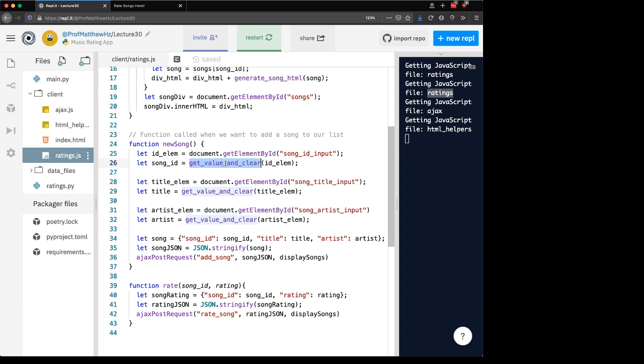There's a little bit of code there that gets repeated, so I put that in the HTML helpers. Literally, it gets the value, clears the value, and returns what value it had gotten. It just makes this look a little bit cleaner, a little bit easier.